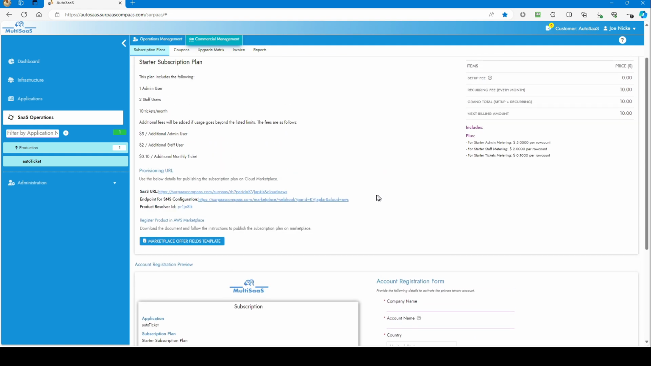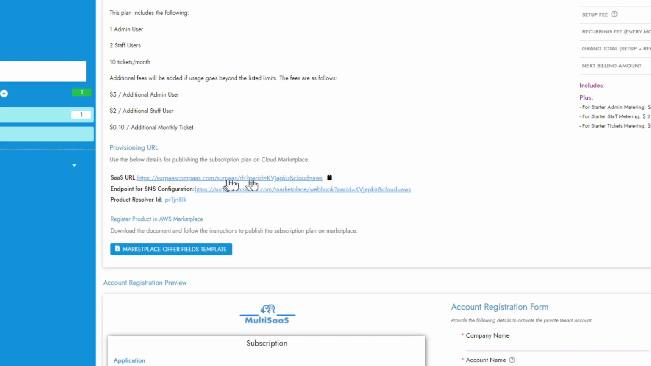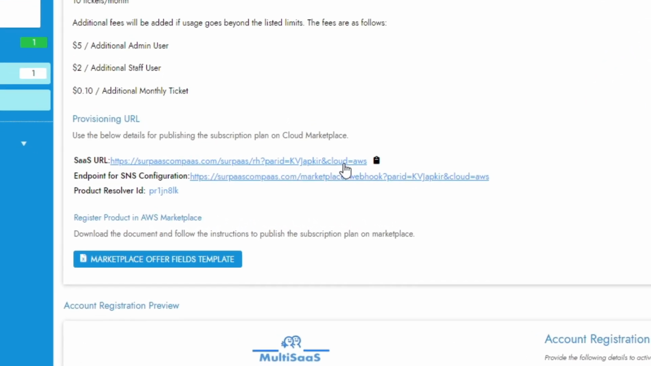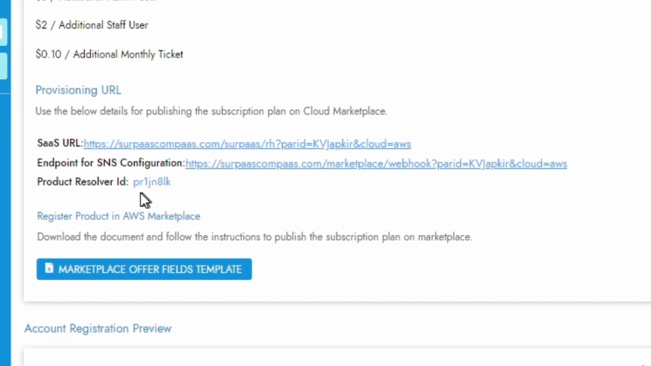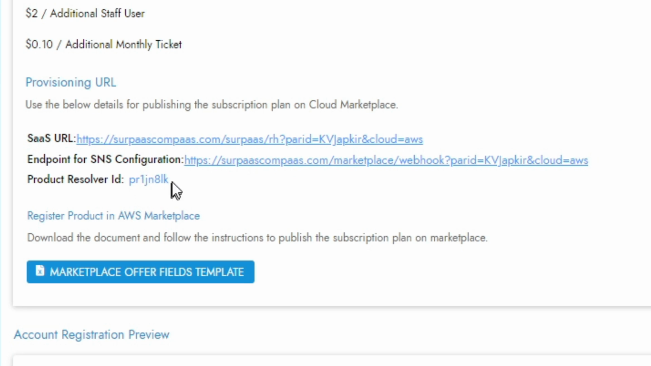But the key things here, for the AWS Marketplace, when you set up your offerings in the AWS Marketplace, it's going to ask you for 2 things. Your SaaS URL, so you want to copy this and save it somewhere for this particular plan, and then a product resolver ID. You're going to copy those and save that, so when you go to configure your AWS Marketplace, these are the links or the information that you'll put in.